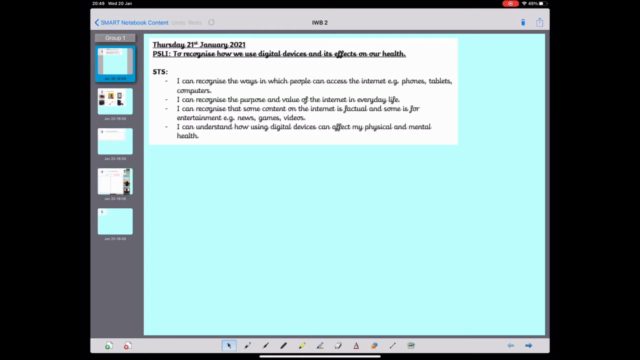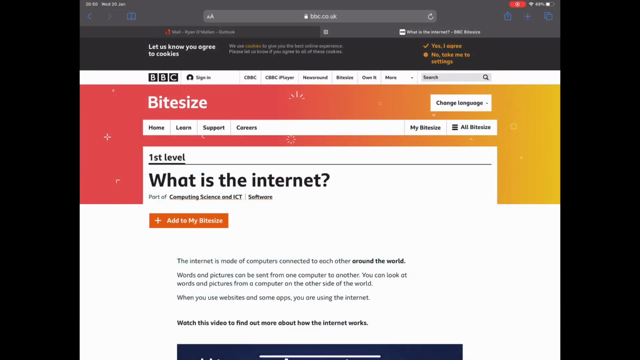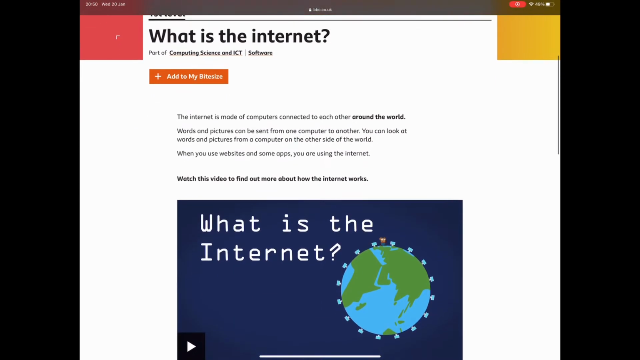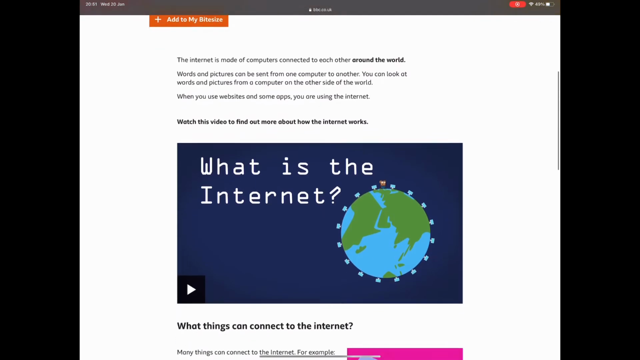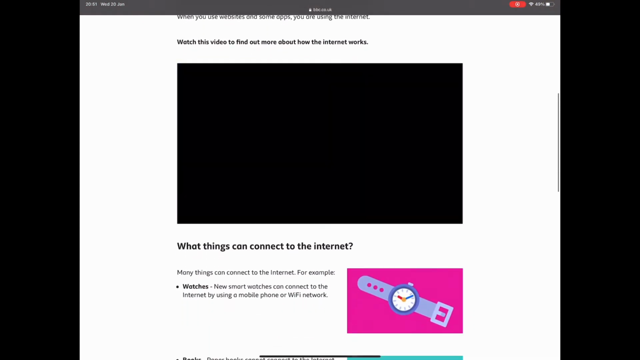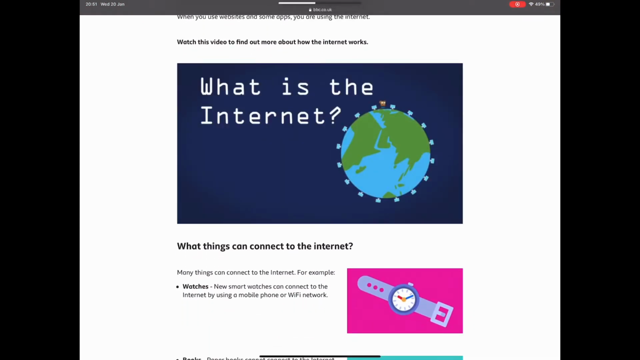So we're going to start off by having a look at the BBC Learning page, which tells us about what the internet actually is. Now, the internet is made of computers connected to each other all around the world. Words and pictures can be sent from one computer to another. You can look at words and pictures from a computer on the other side of the world, and when you use websites and some apps, you are actually using the internet. Let's have a look at this video.